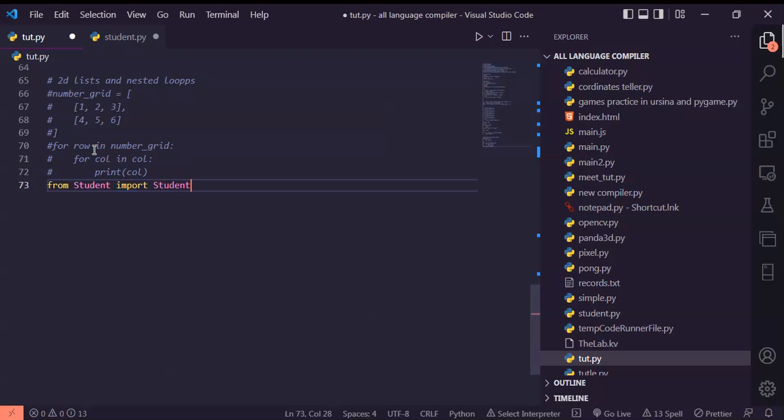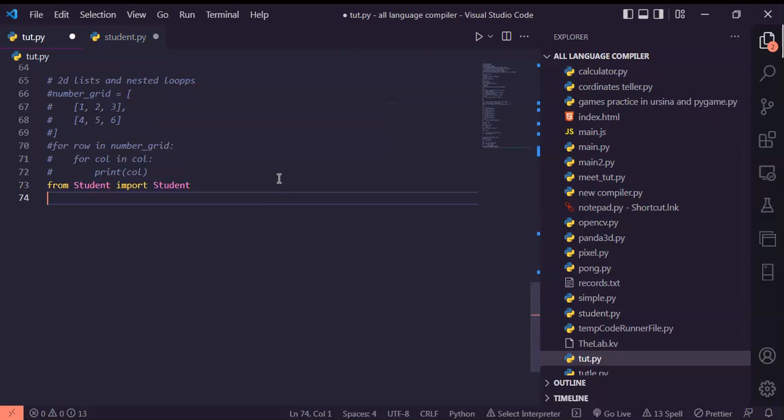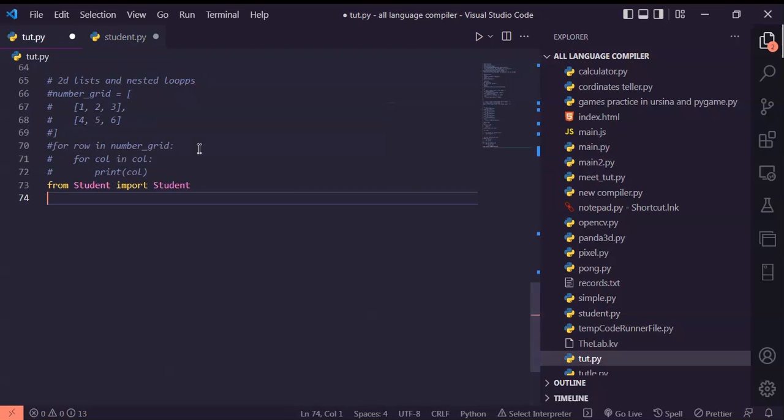Let's see what's the spelling. Yeah, okay, so import Student. Now you can see we are not getting any type of error here, because there is actually the class. Every module we import is also made up of many classes and functions. So now let's make the object.